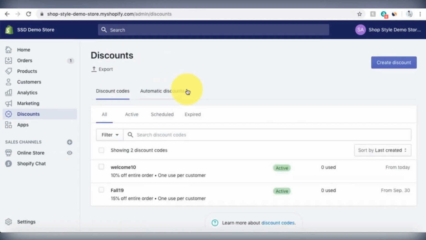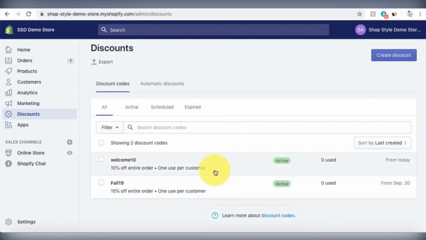And going back to the main screen, we're going to see that we have created that. It is now added as an active discount code within our store. As of today, it hasn't been used yet because we just created it. But that's essentially how to create a discount code.